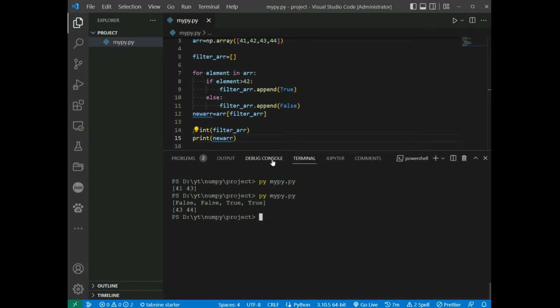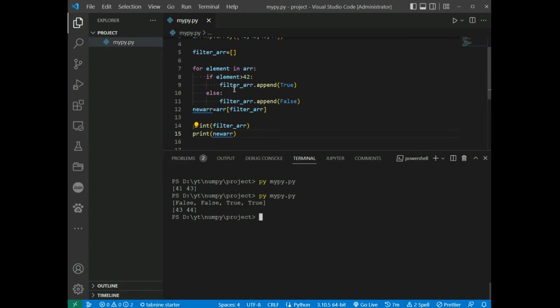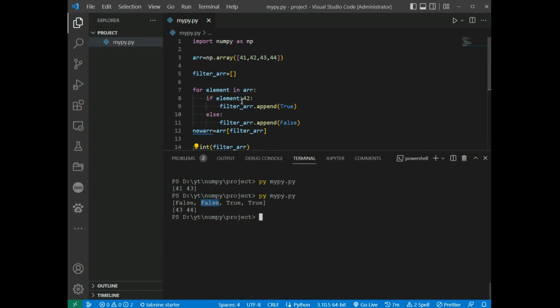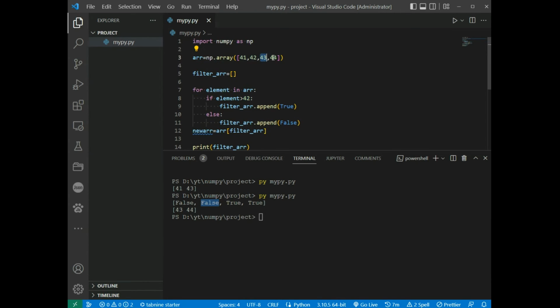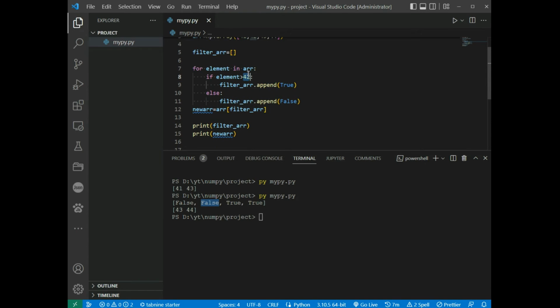Run, and we have false and false, because 41 and 42 are less than or equal to 42, and 43 and 44 are higher than 42. So false, false, true, true, and we have 43 and 44.